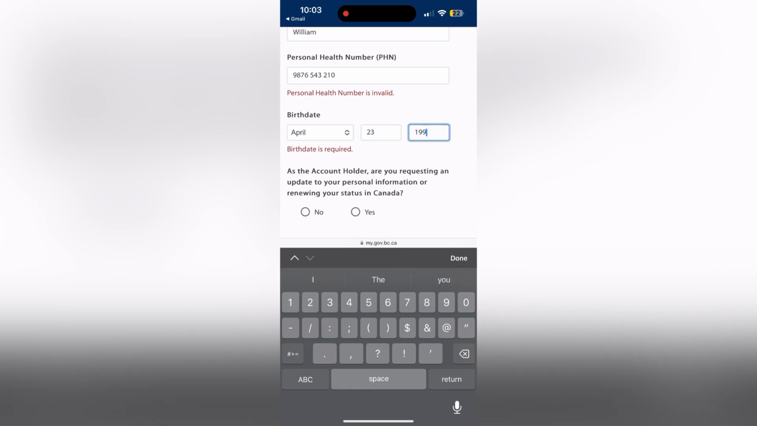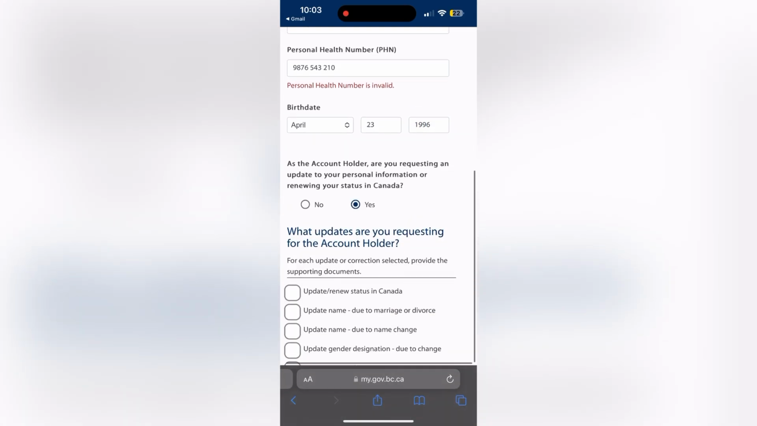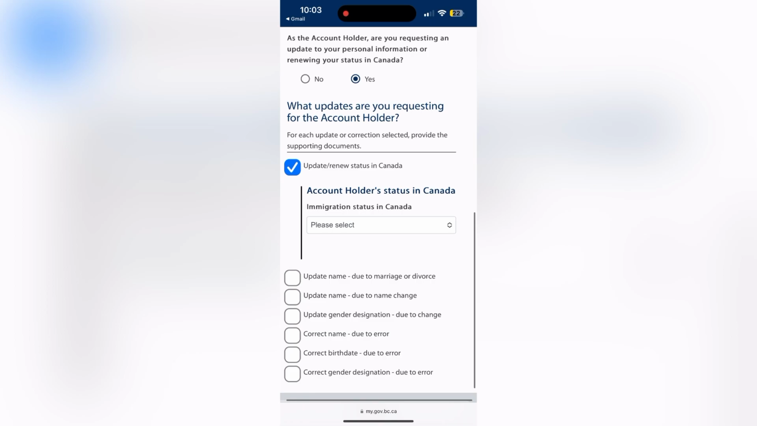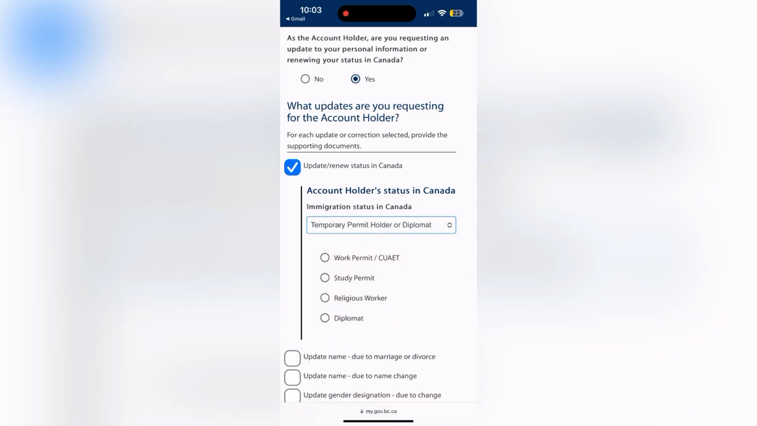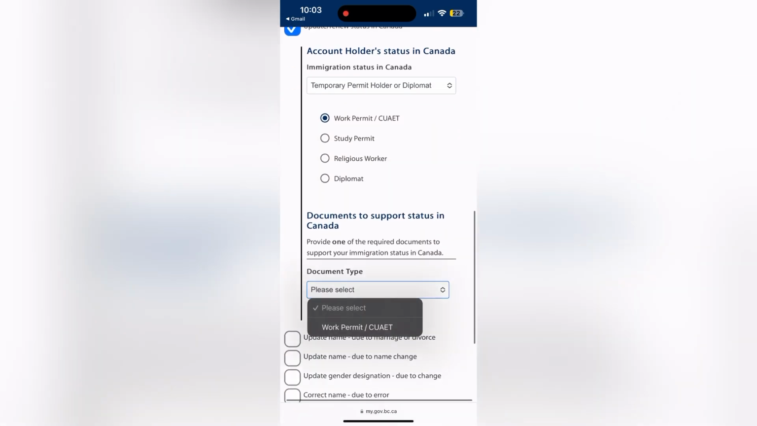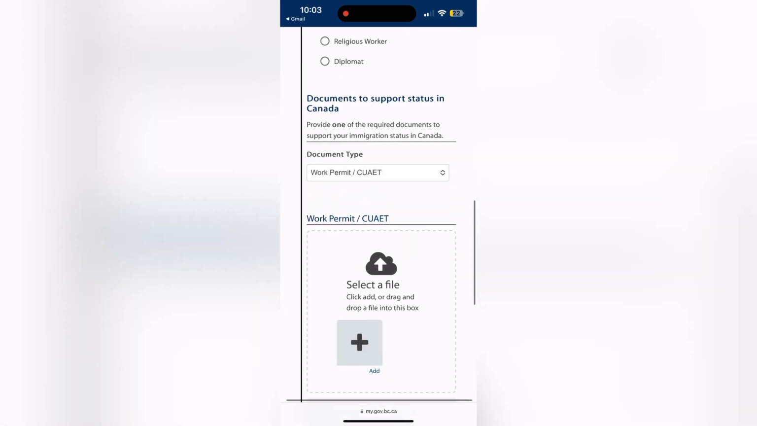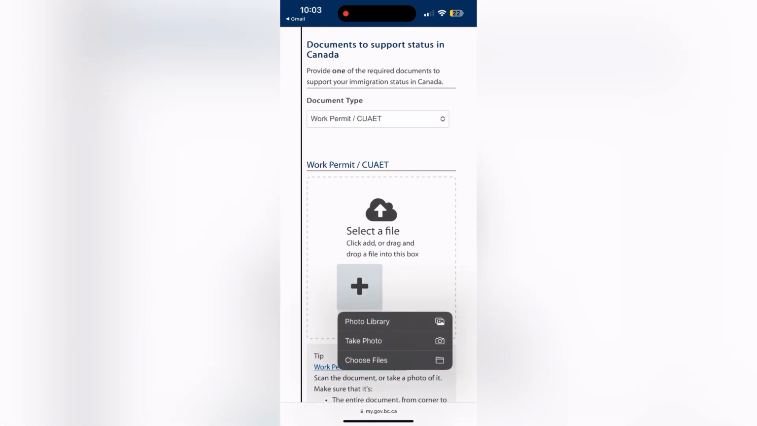As account holder, are you requesting to update information? Yes. Which information do you want to update? Update the status in Canada. I got my work permit, that's a temporary resident. So click on work permit, upload your work permit, and click on continue.